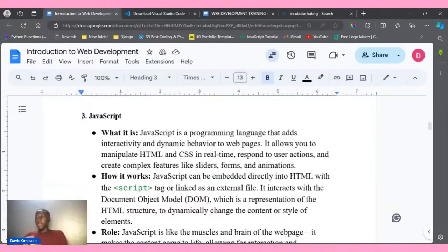Yes, you guys are right. I'm just going to read this through and then start explaining them one after the other. How it works: JavaScript can be embedded directly into HTML with the script tag. Now, I've said JavaScript is a programming language that adds interactivity and dynamic behavior to web pages.